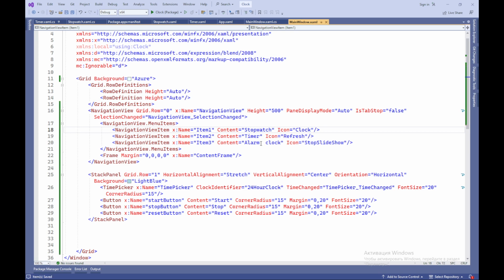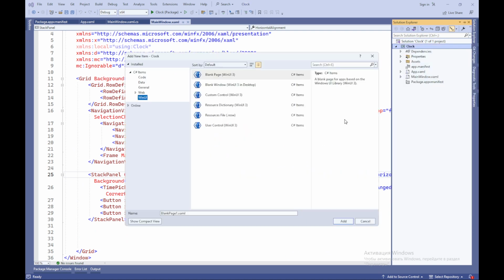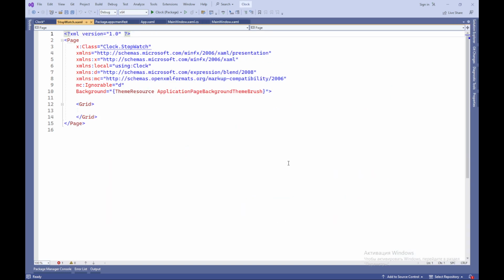Now we will create 2 pages, stopwatch and timer. In the Solution Explorer, within the Clock project, right-click and select Add, then choose New Item. In the Add New Item dialog, select Blank Page and click Add. Repeat the same steps to create the timer page.